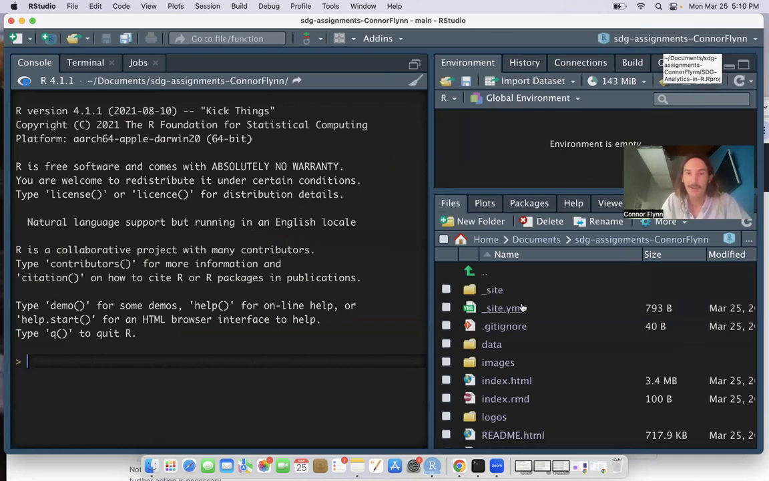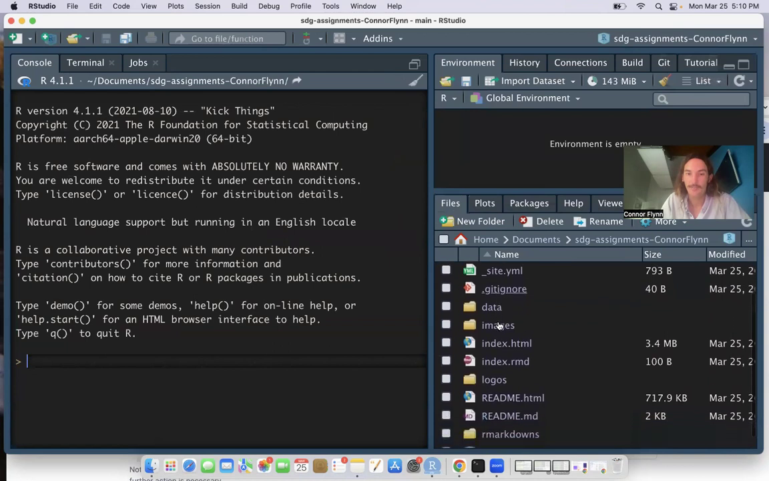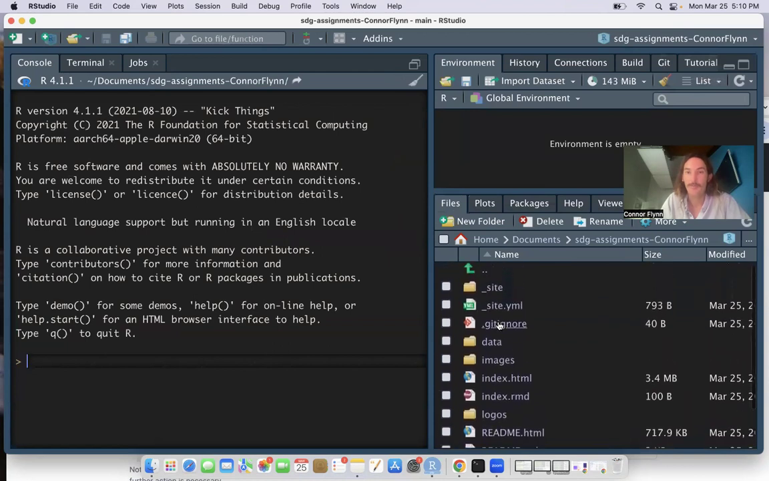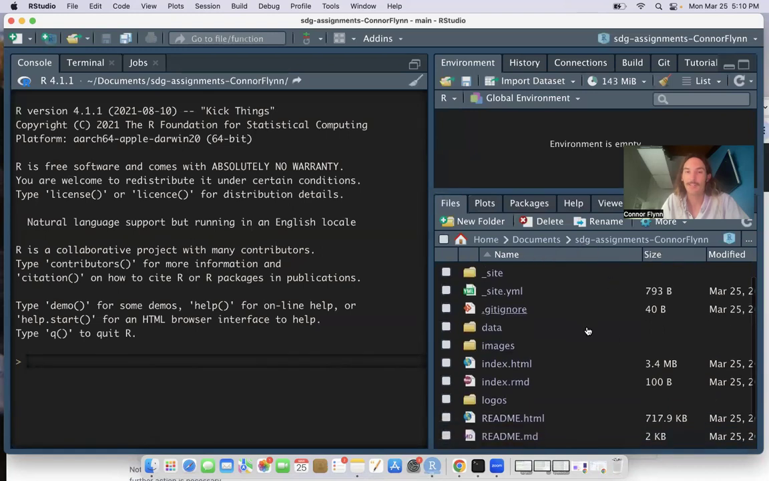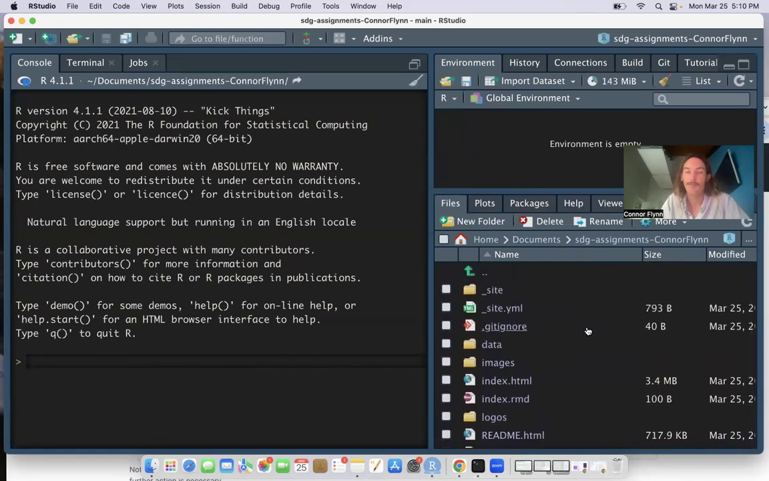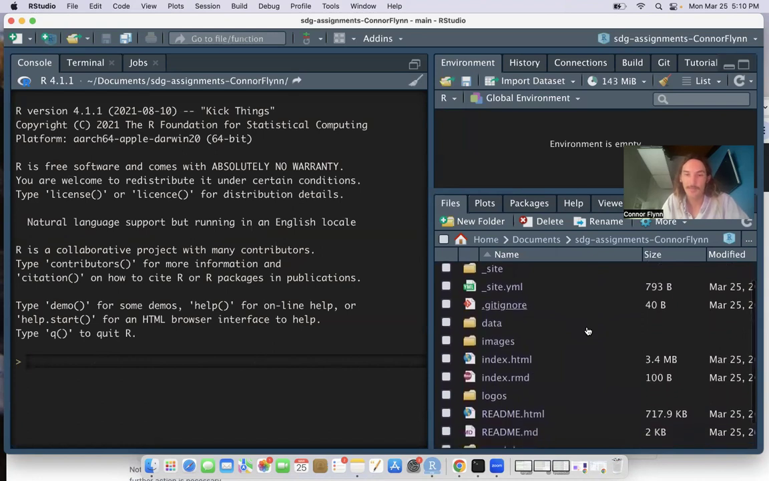And you'll see now in your bottom right pane, there's all of these folders. Before it might have been blank, but this mirrors the folders on your computer. Like I said, this is in my documents folder, this SDG assignments Connor Flynn. So this bottom right pane is mirroring the folders on our laptop.